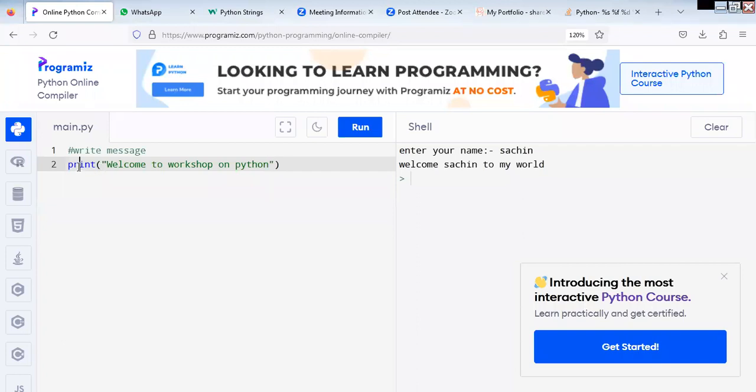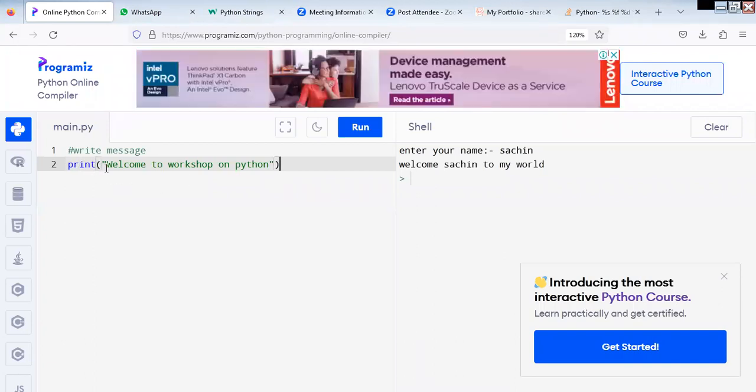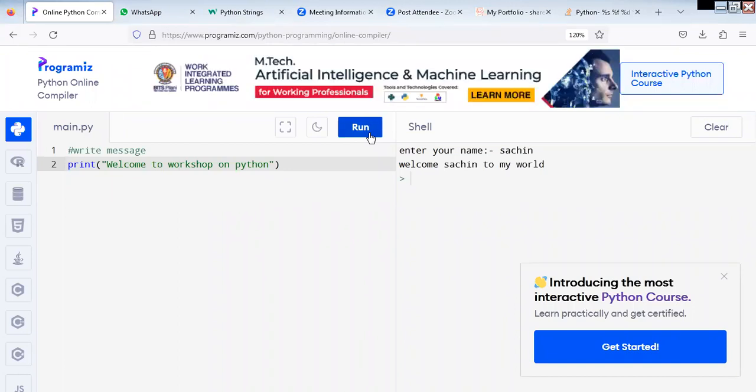So what is the syntax for print? You write print and, in the round bracket, whatever you want to print, you write in double quotes, that is, welcome to workshop on Python. In the compiler, once you press the run button, it will run on the right hand side. I will just press run. It prints on the screen whatever information is given. So it has written welcome to workshop on Python.